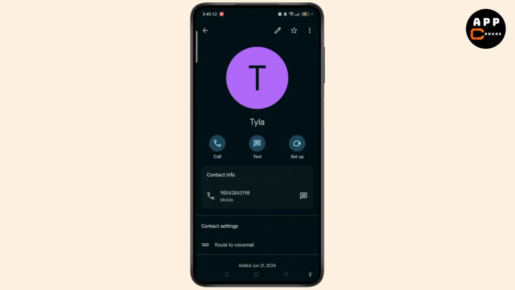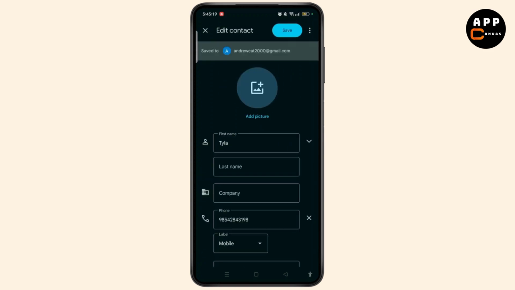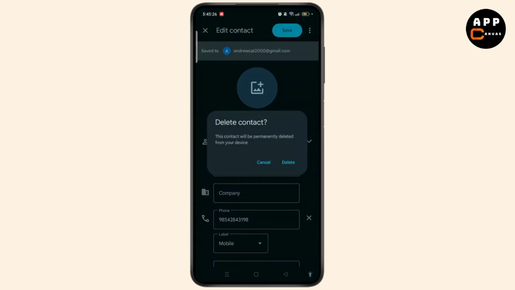The other thing is you can also select the edit icon, which is the pencil icon at the top of the screen. Now once you reach this edit contact page, you can tap on three dots again at the top right corner and easily tap on delete, and this contact will be permanently deleted from your device if you select this delete option.